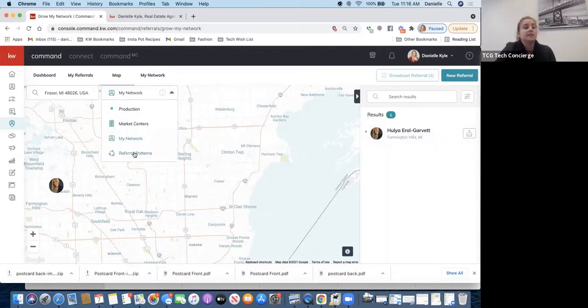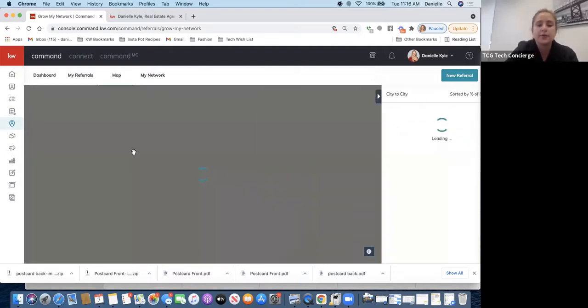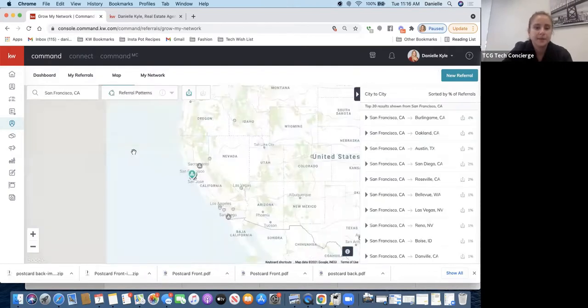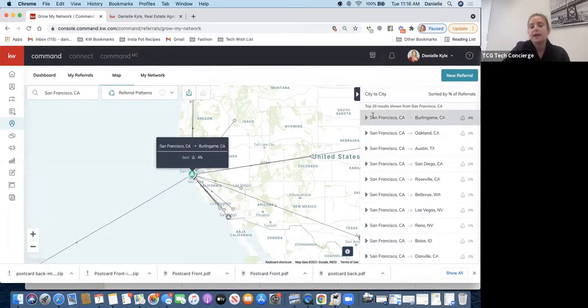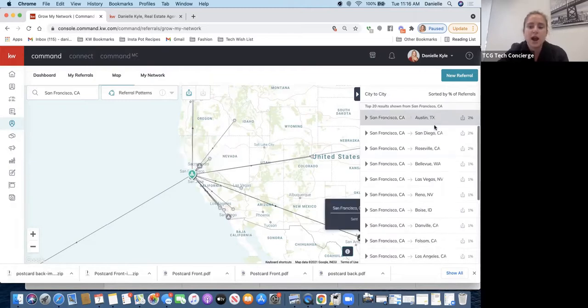And lastly, this is really, really neat. We have this tool called Referral Patterns. Now, I'm located in San Francisco. It's picking up on my geolocation. Right now, it's filtering for where referrals were sent to from San Francisco. So I can see here on the right, and again, just KW referrals. That's all we're tracking here. So this isn't all agents, all companies, just for KW agents is what we can track.